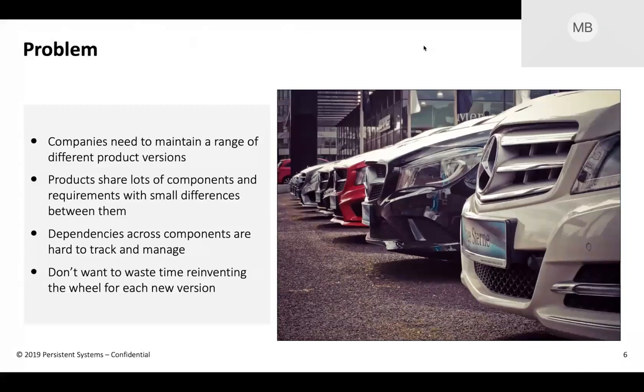So, a product may have 80% commonality with its sibling products, but that 20% difference we want to be able to manage and change so it's relevant for the product we're trying to produce, without having to go through the whole 100% and recreate everything. So we're trying to do that in as small a way as possible.